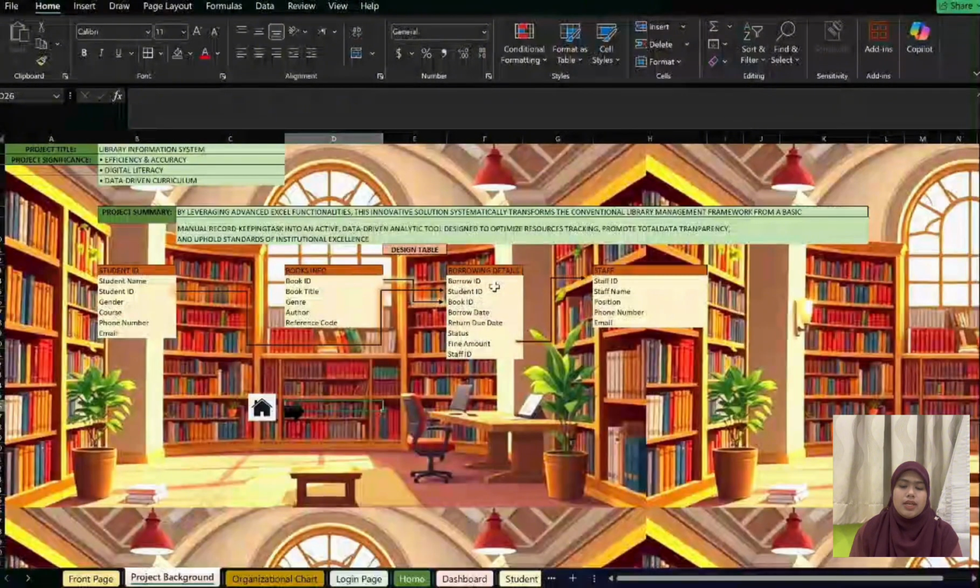Next, the third table is borrowing details, which consists of borrow ID, student ID, book ID, borrow date, return due date, status, fine amount, and staff ID. And the last table consists of staff ID, staff name, position, phone number, and email. From that, this interconnected design ensures the data moves flawlessly across the entire system without redundancy.